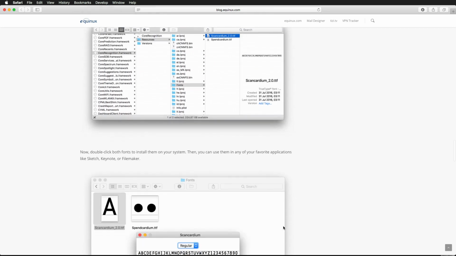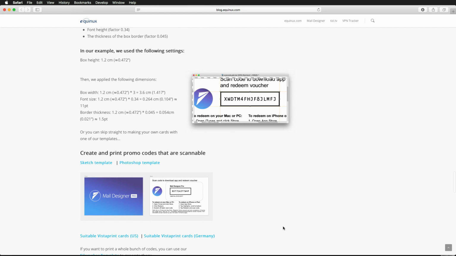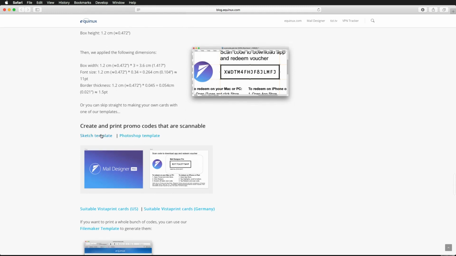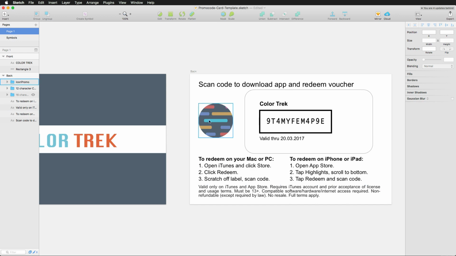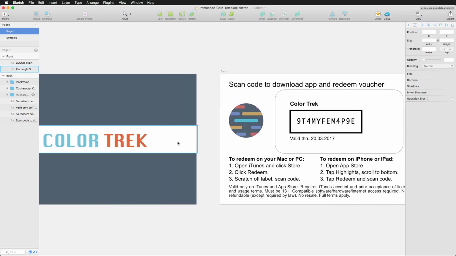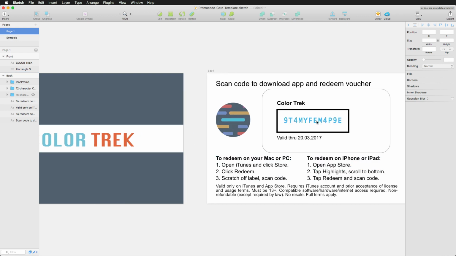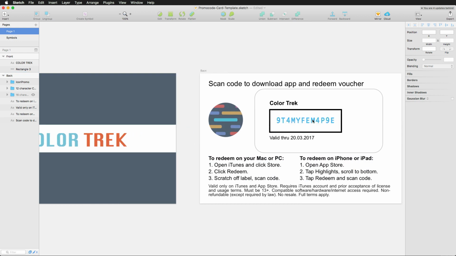They also provided a Sketch template for that, also with the dimensions of the box that is required for the code. And so I just went ahead and downloaded the Sketch template. You can also download a Photoshop template. You will find a link to that blog post in the video description below. So I opened up Sketch, and just added my logo here of the game, and added a nice font, and entered a promo code in this box.